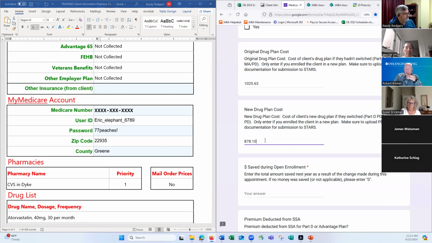$878.10. And that's an annual cost, right? That's an annual cost. Yeah. And so that means that we save them, subtracting one from the other, $147.53. I mistyped. And so that's how you would fill that out. Now, granted, sometimes you're going to have clients that are going to go pick up 2 drugs at CVS and 3 drugs at Walmart. You just pick one of them and go with it.